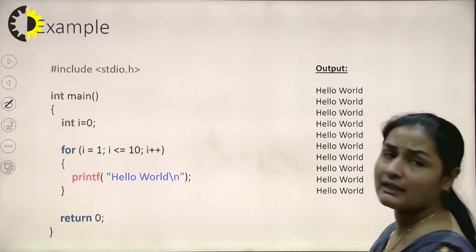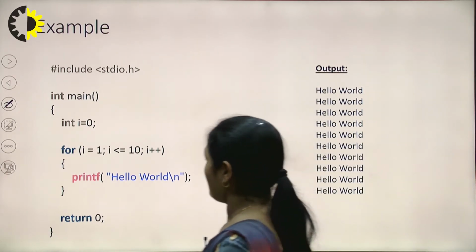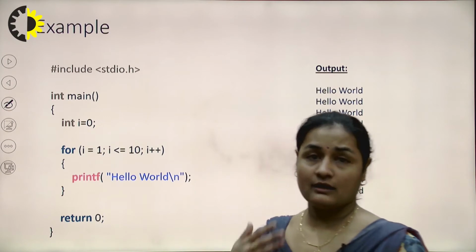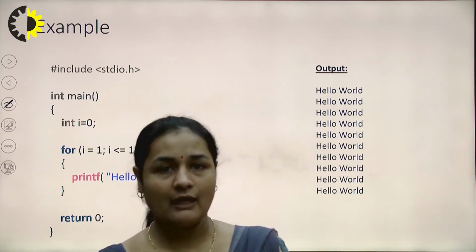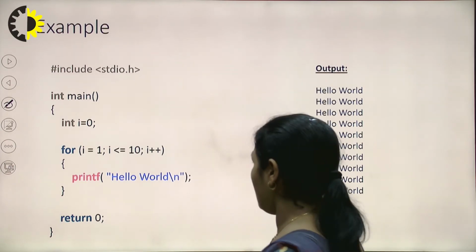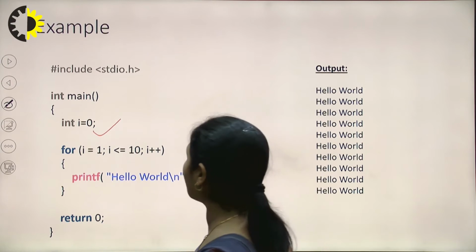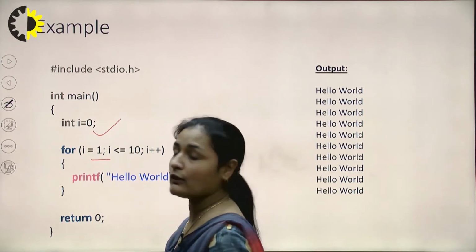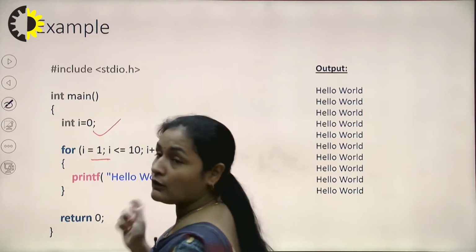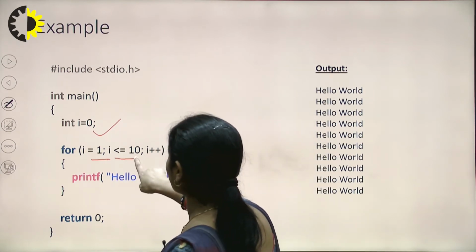So this is a simple example of a for loop to print hello world. Instead of writing the hello world statement multiple times, we just use the for loop concept. In the for loop we initialize its value by i equal to 1. We want to execute hello world 10 times. Here we write i is less than or equal to 10.